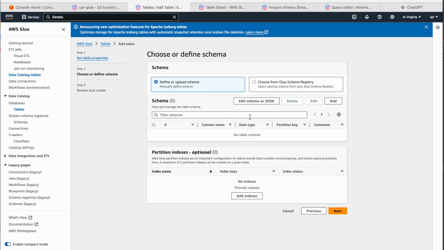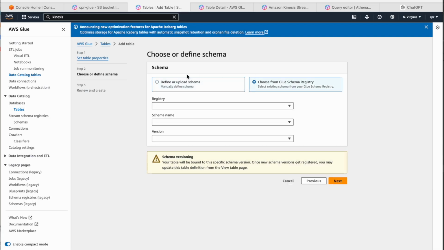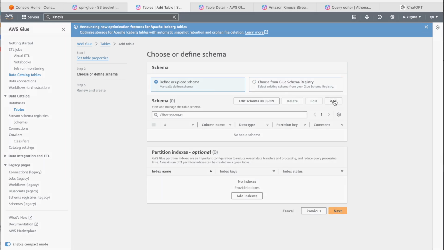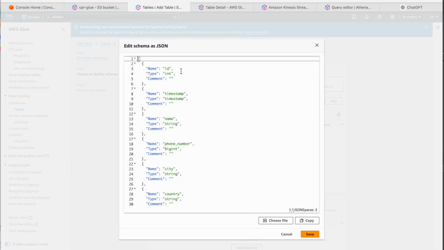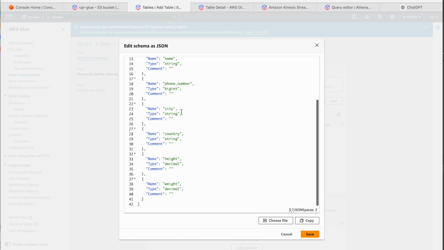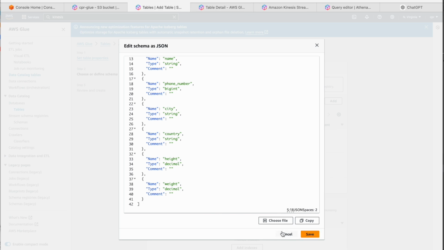Here we can create a schema for our source data which is coming from the Kinesis stream. You can directly create it in a JSON file, or you can click on add and then select all the fields you want, or you can use a schema registry. In my previous example, I used a schema registry, but let me add it manually here. I have used edit schema and added all these fields one by one. You just give the name, the type, and the comment if you want. It's a simple JSON array.